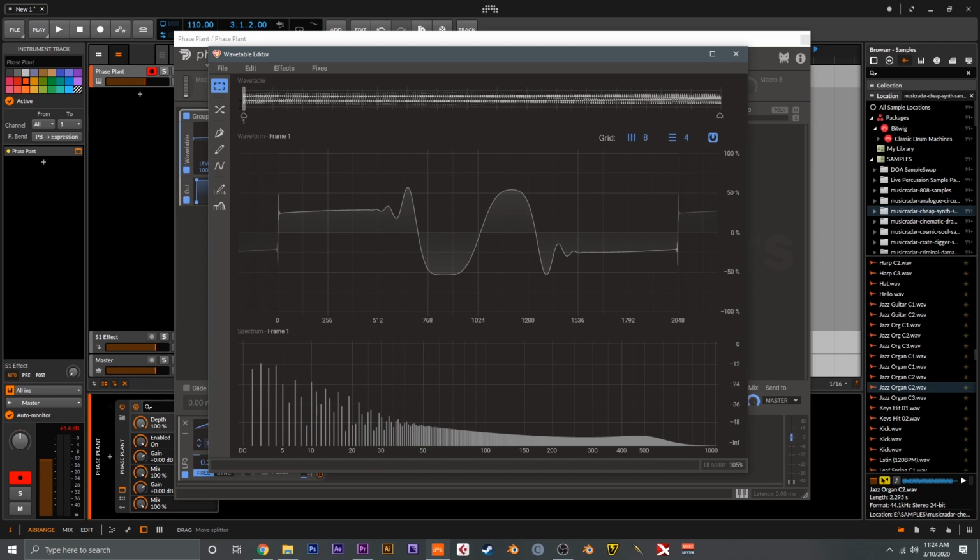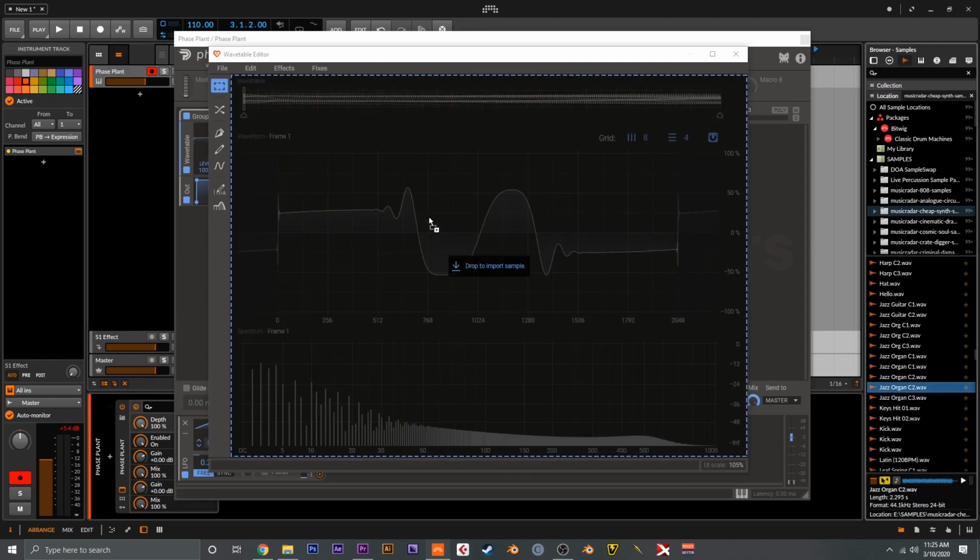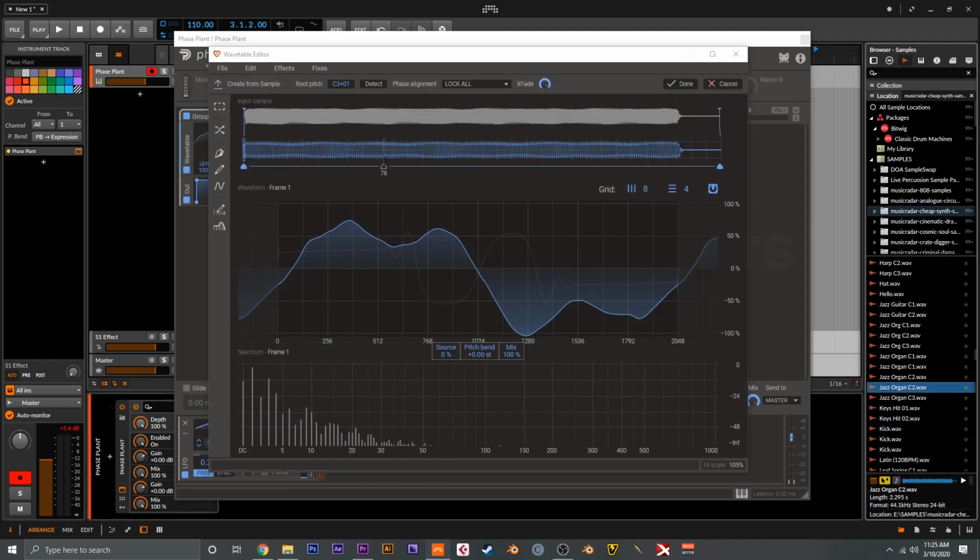Another great way to create custom wavetables quickly is by importing samples. Let's import this jazz organ sample here. To do that, we'll just click and drag our sample and drop it into the wavetable editor. What I've imported here is a single note with no change in pitch over time.